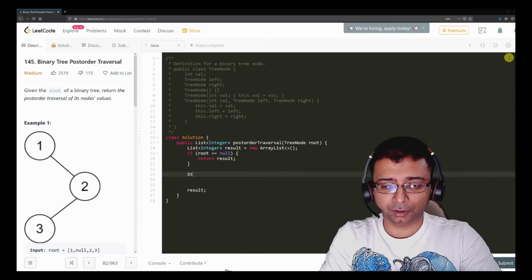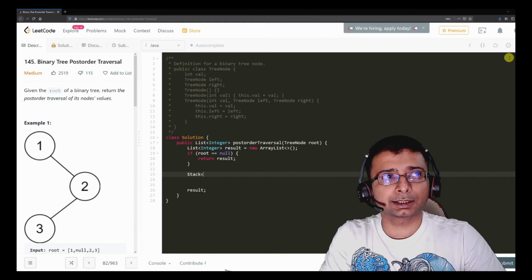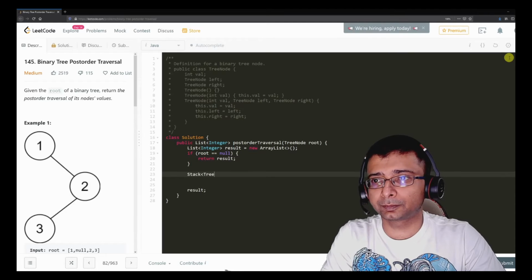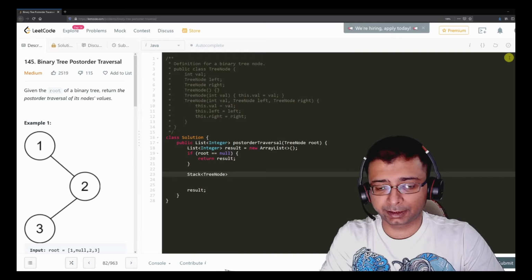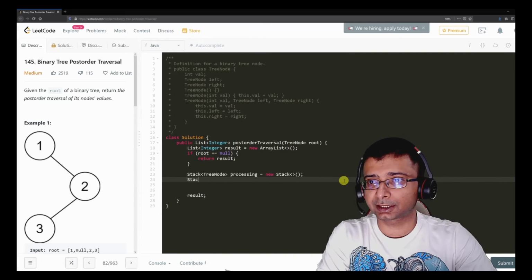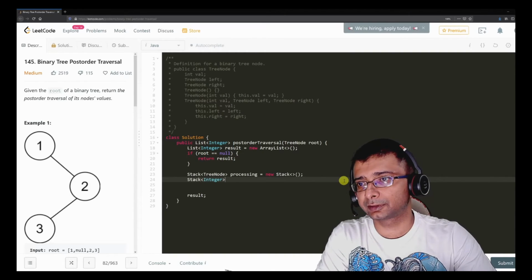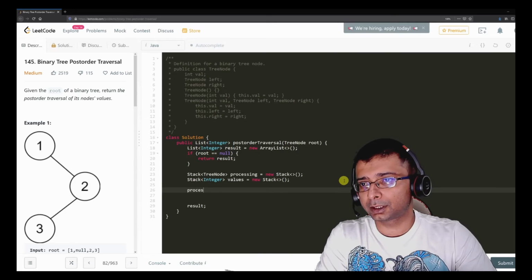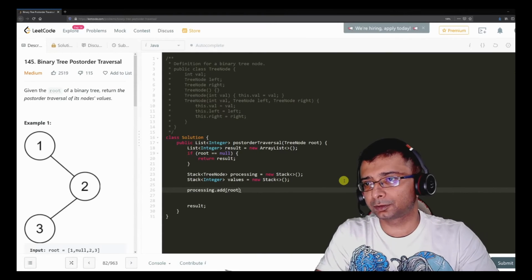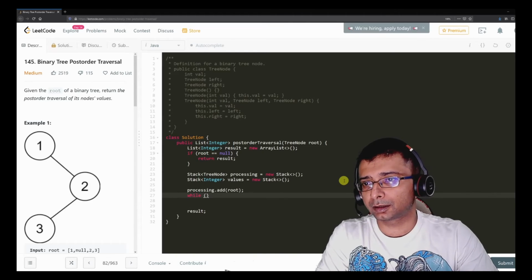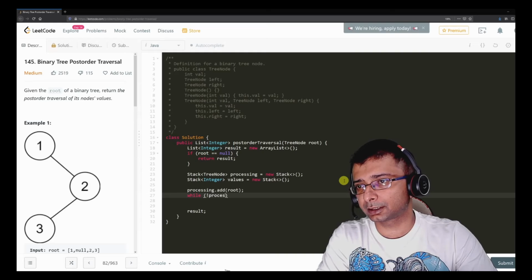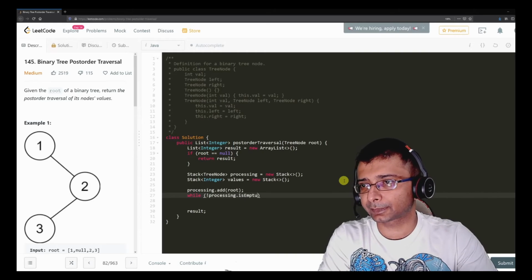So now we have talked about two stacks over here. So let both be declared. I'll take a stack of tree nodes over here, and we need a stack of integers that we are going to reverse at the end. So our root has not been processed yet. So what we should do is add the root of this tree to the stack, and we are going to continue processing until the processing stack is empty, right?